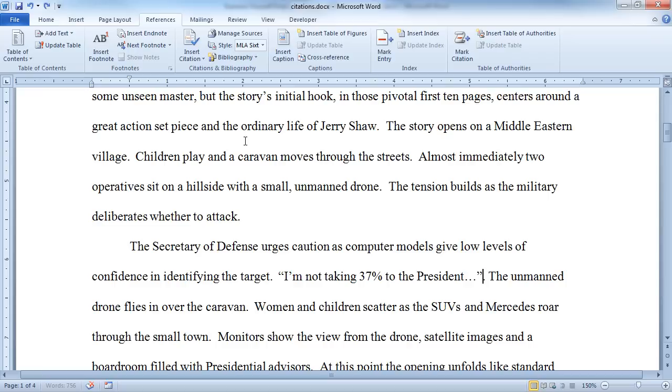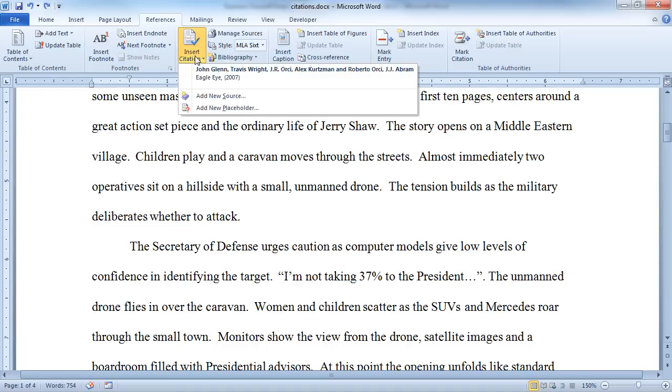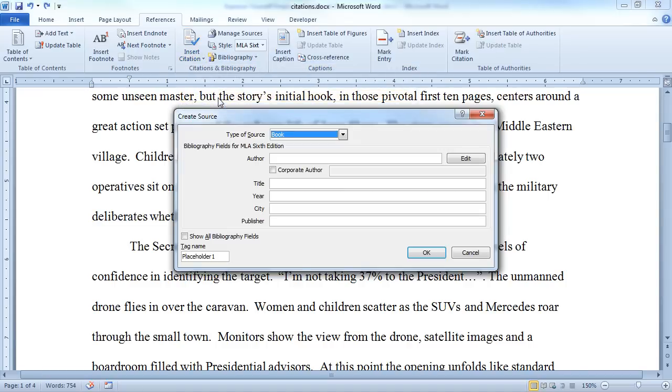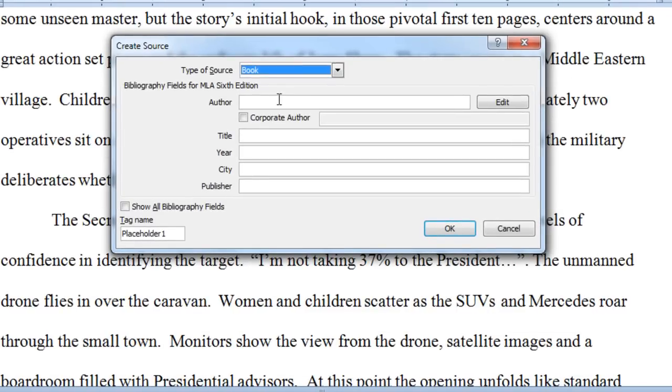I'm going to go ahead and undo that, come back here, and choose Add New Source. Here, what I would do is put it in. And I'm just going to put my name in here and say that I wrote a book. Once I put all these elements in, I could click OK.